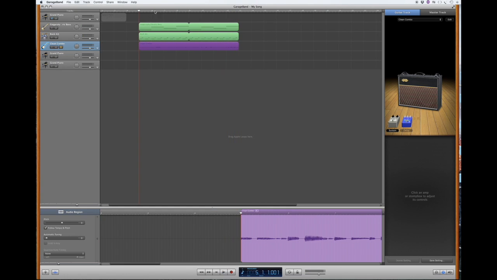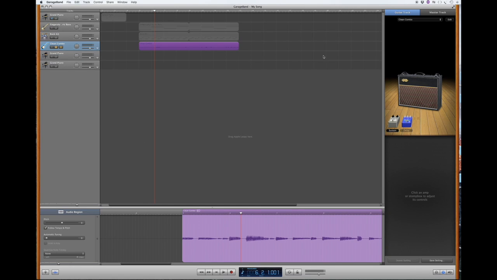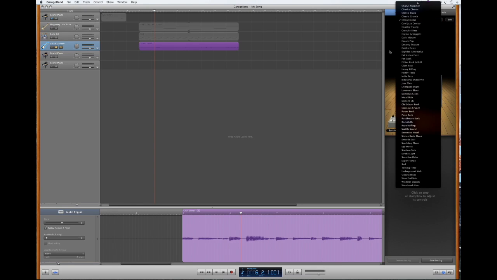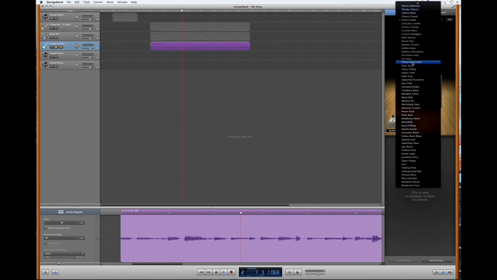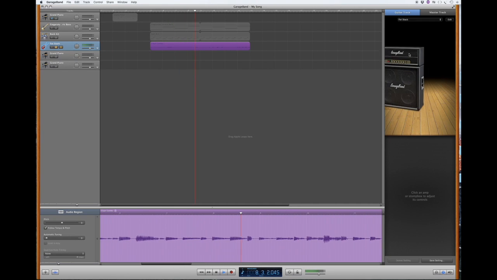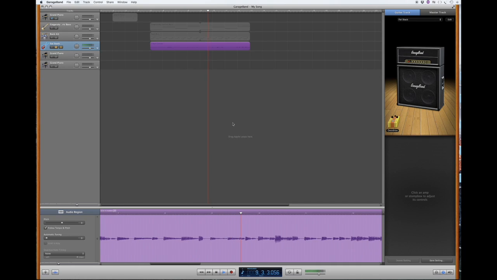I can also manipulate the sound of recorded audio tracks with the guitar. By default, the guitar setting has a whole bunch of different amp sounds here that, if I can, have a listen. So you can see you've got quite a bit of control of what your recorded audio sounds like after it's been captured.